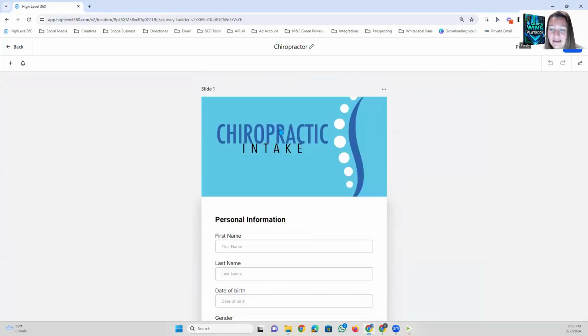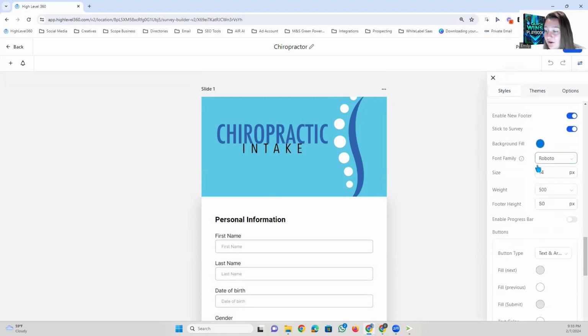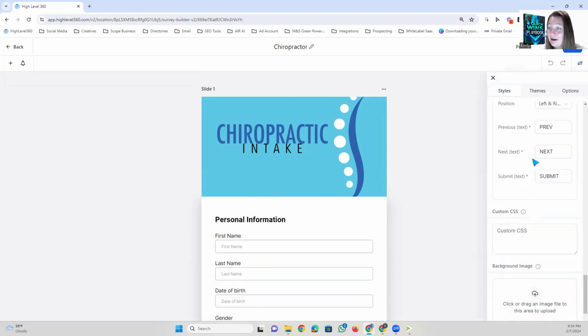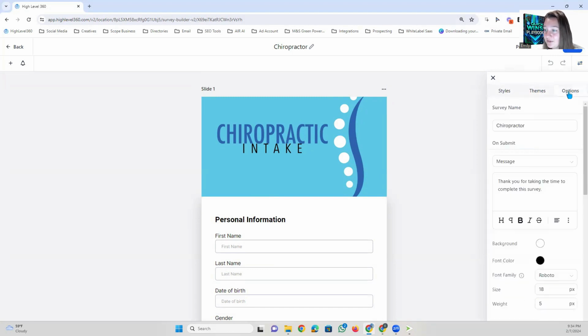Now, in order to make edits to this survey, we can easily go to the styles and options section. And here you're going to notice the same style options as the form builder, same exact logic. You can go to themes, you can go to options.